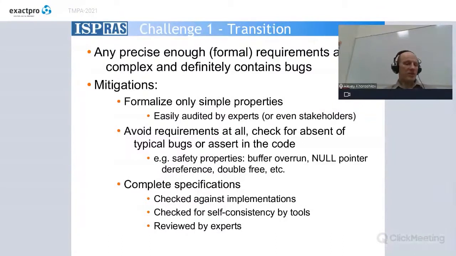Another possible approach when applying formal method techniques is to avoid requirements at all, because the problem of building these requirements is too complex. And check only the absence of some typical bugs in the code that we have for our system, like checking safety properties, working with memory, checking assertions and things like that.